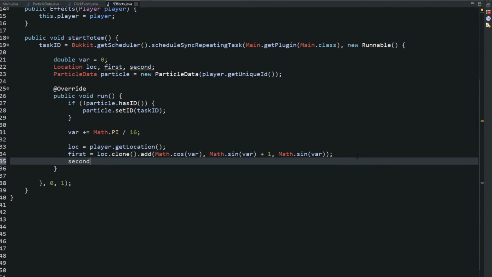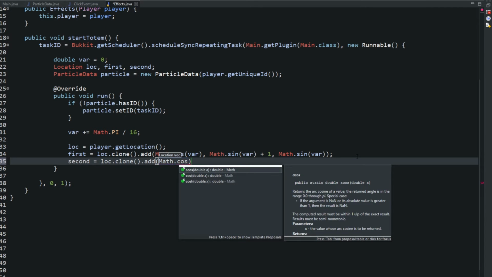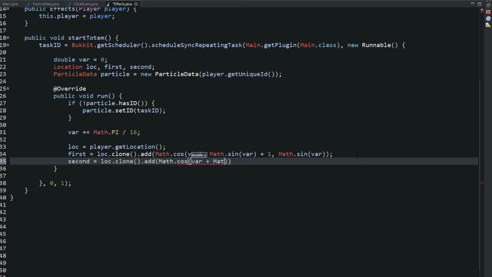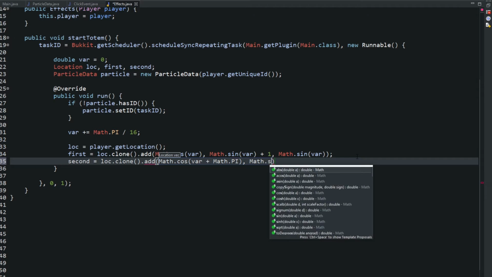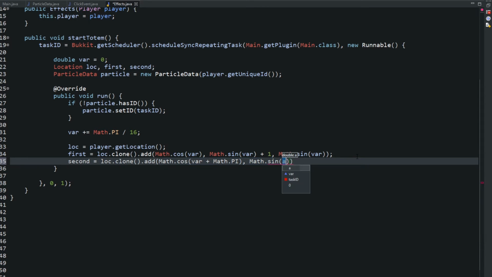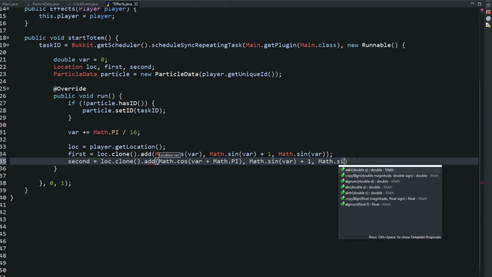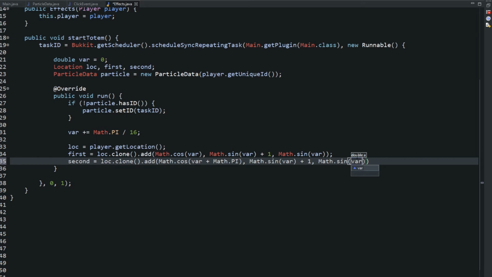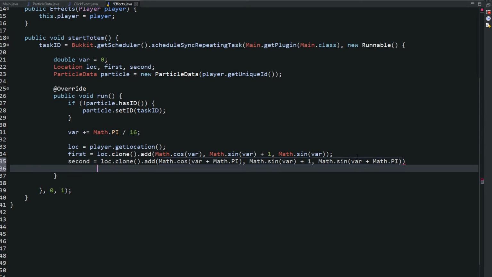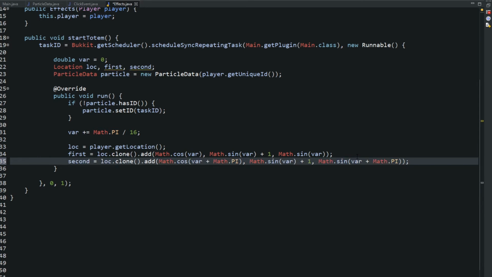The next location is the second one, sorry. We're going to do the same thing: we're going to clone it, and we're going to add some value to it. We're adding in Math.cos(var + Math.PI), and then for the y, we're adding in Math.sin(var) + 1, and Math.sin again of var plus Math.PI. Finally, we are done with all that math and sines and cosines.